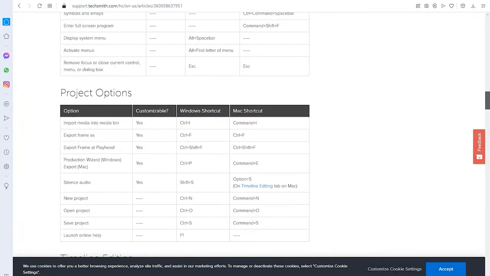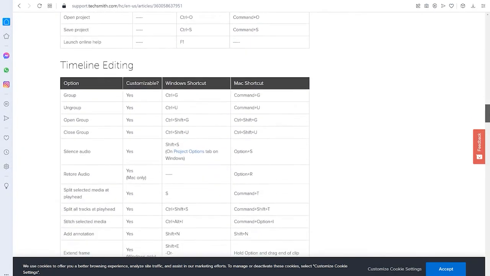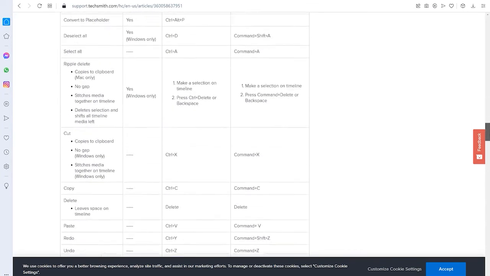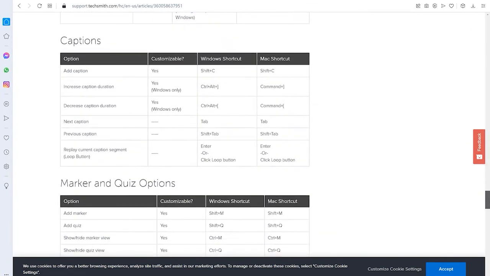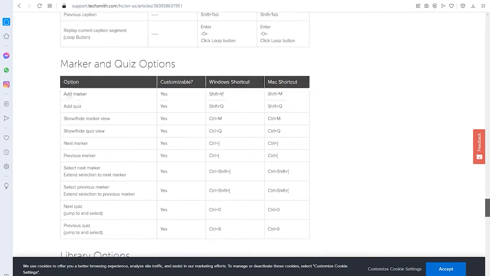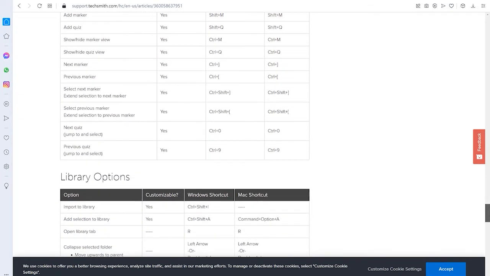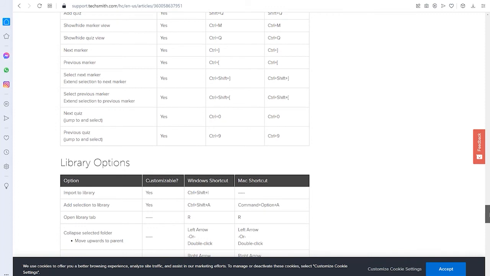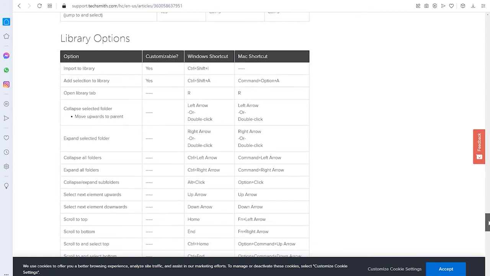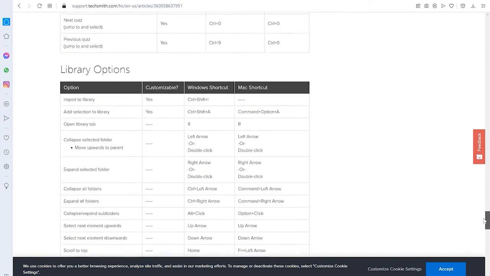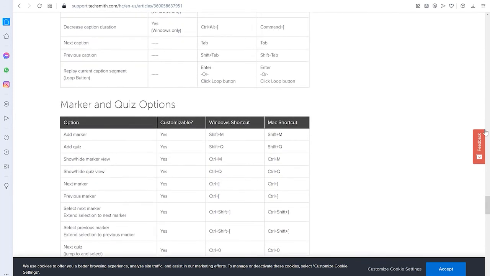And you have other project options you can check out. You have timeline options, editing options, and timeline navigation options. These are controls that will help you to stay on your keyboard. So the key thing is to have one of your hands on your keyboard and the other one on your mouse as you navigate through your editing process. Your editing becomes much easier if you master some of these key shortcuts.